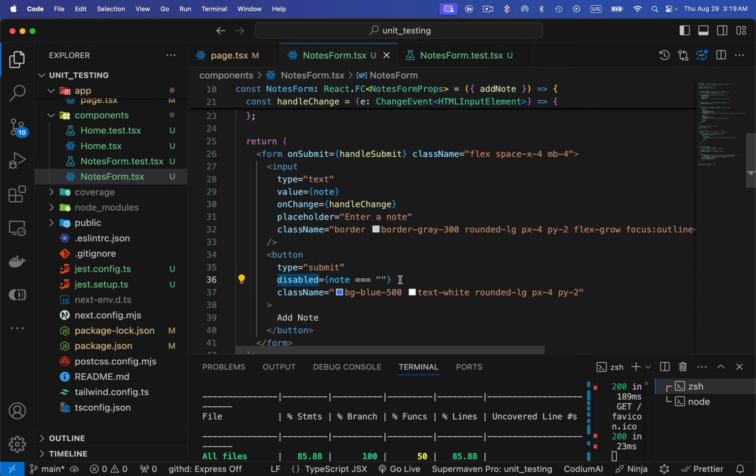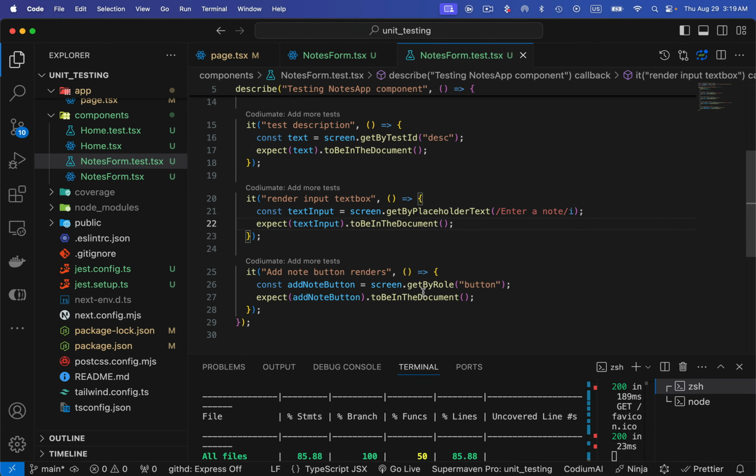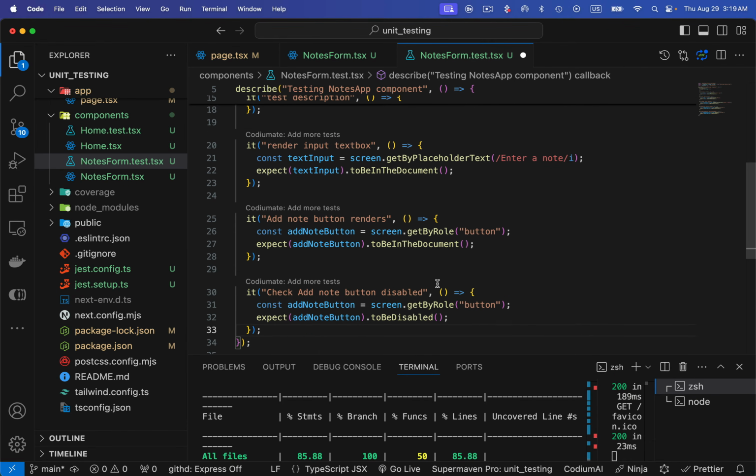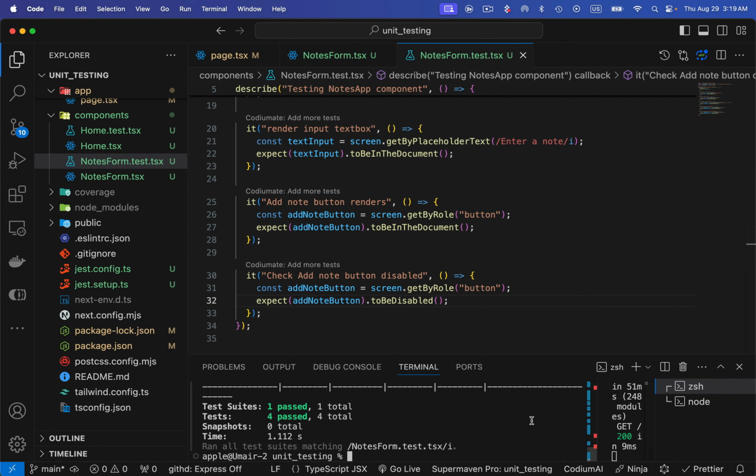Now I want to test that if I don't enter anything inside it, whether this button is disabled or not. So here I'm actually checking that the add node button is in the document. I can have it by default; it is going to be disabled whenever the component renders the first time. Check whether the add node button is disabled or not. Get the button just like the above check, and here I'm checking it is to be disabled, which is a predefined function. So let's test this out.